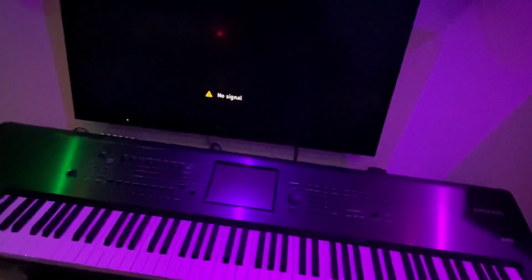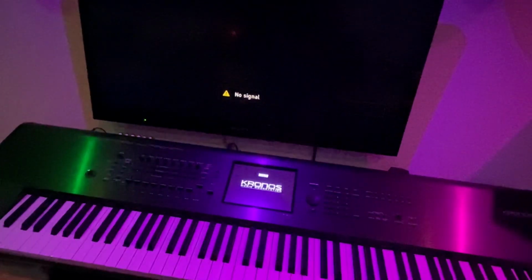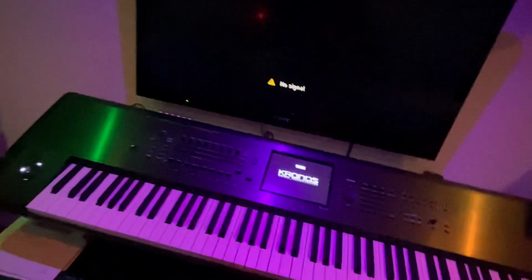Anyway, I think it's a good thing to show you what I've done over the past 2 days. It's not much, but I think it's a good start. So I'm just going to power up the instrument now, and you'll see.